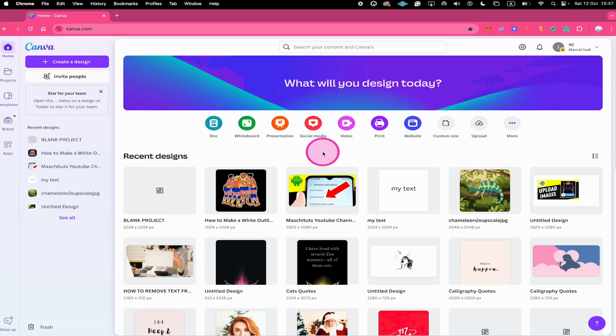Let's have a look at how to write in Canva. I will first show you how to do this on a desktop device, and then we will also have a look on how to do this on the Canva mobile app. So let's jump on in.